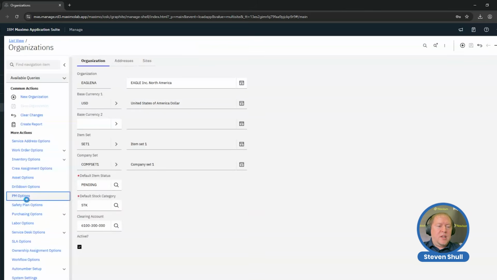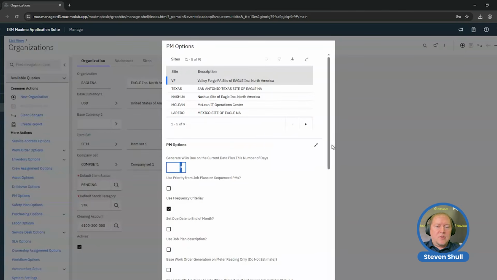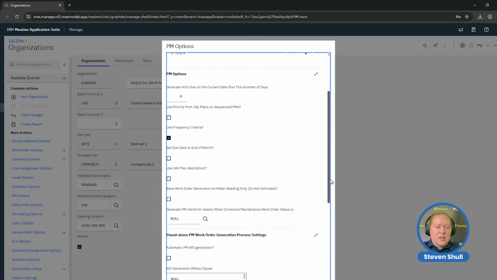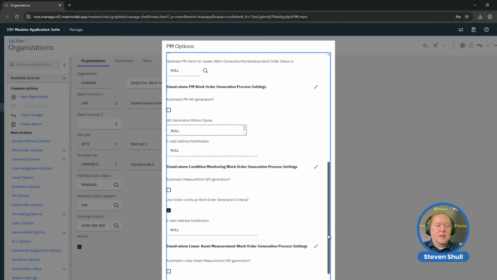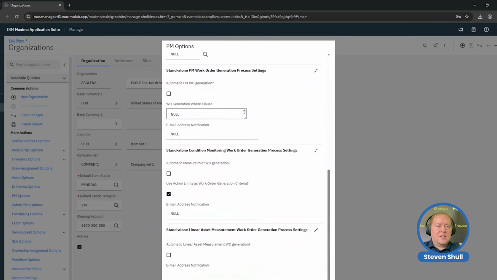The PM options we kind of talked about. If you want to use the job plan description, that is here. And this one is site level. So if you want this for a specific site, you just select the appropriate site up here, and it will apply for that specific site. So it's a fantastic addition.